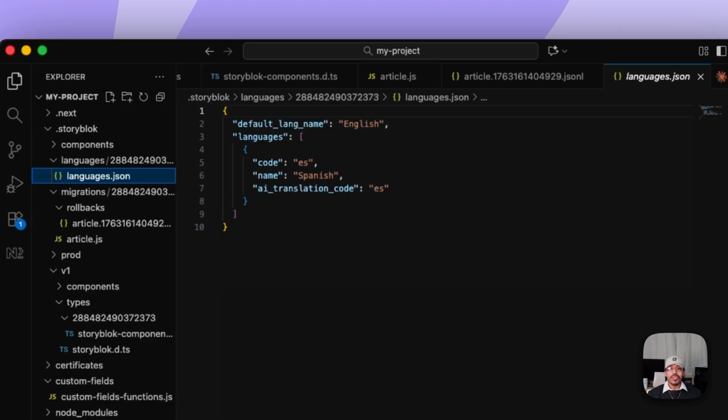If you want to automate AI translations within your release pipeline or anything like that, you can go ahead and iterate through this JSON file, find the AI translation code with the code, and then go ahead and apply that using our AI translation endpoint. And there are a multitude of different ways that you can use this, but those are just some of the main examples on why this could be useful.